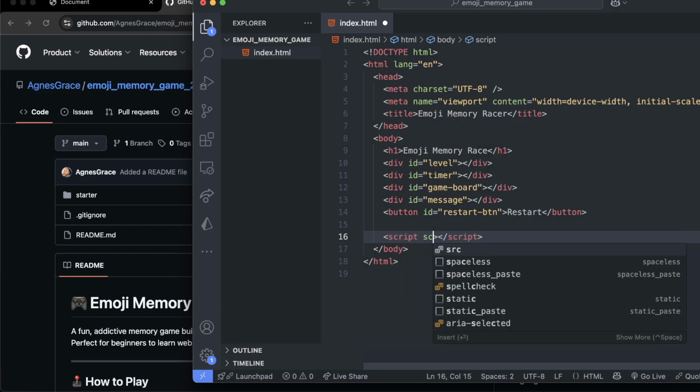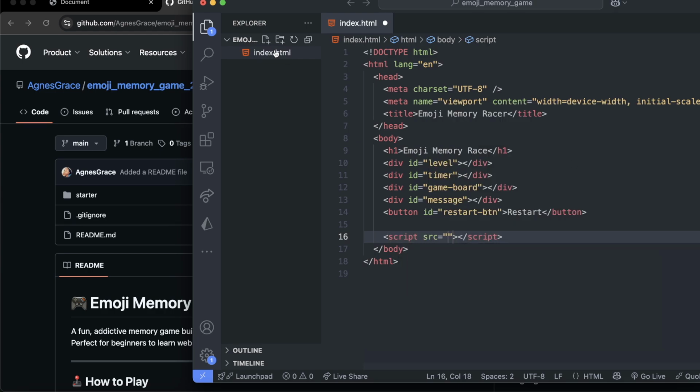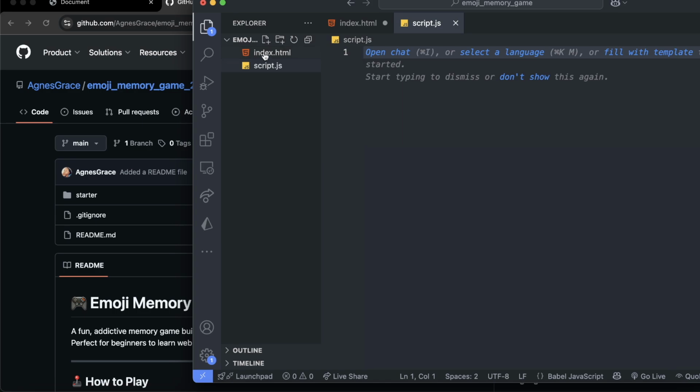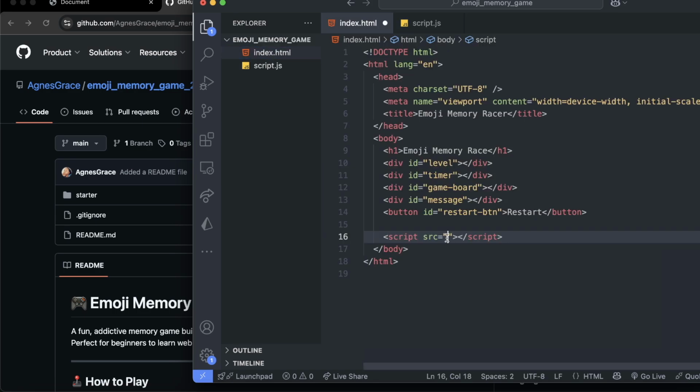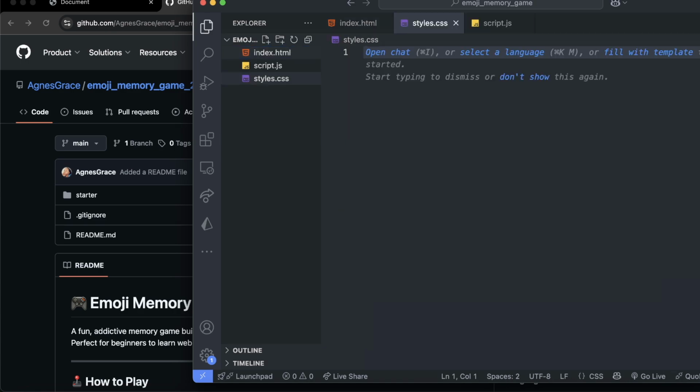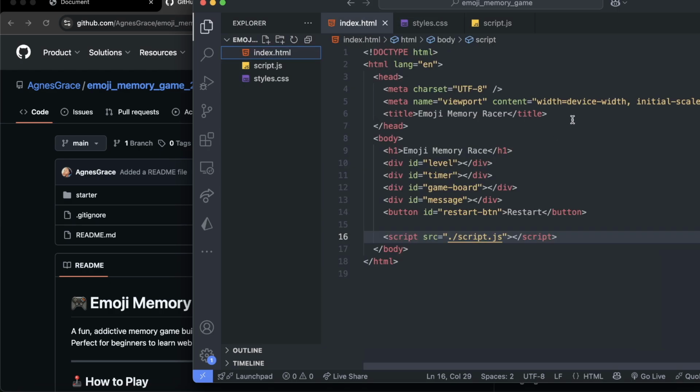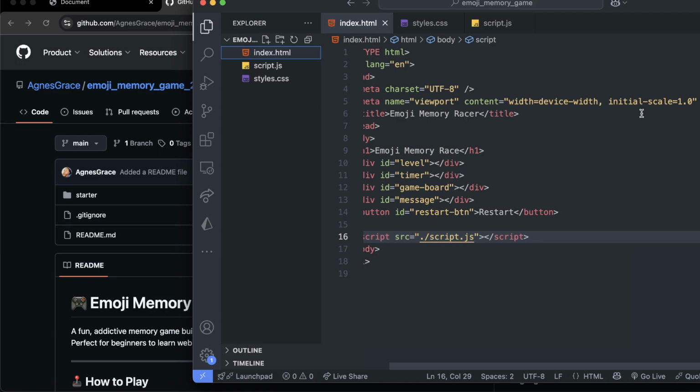And here, let's add a source. In here, let's create a file and call this scripts.js. Back in our HTML file, just type dot and slash, and bring in the scripts.js. The next thing we are going to do is to add another file, and this is going to be styles.css. Now let's go back to our HTML file and bring in that particular file.